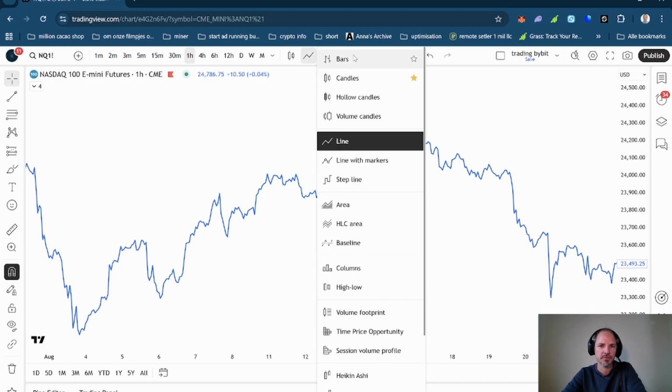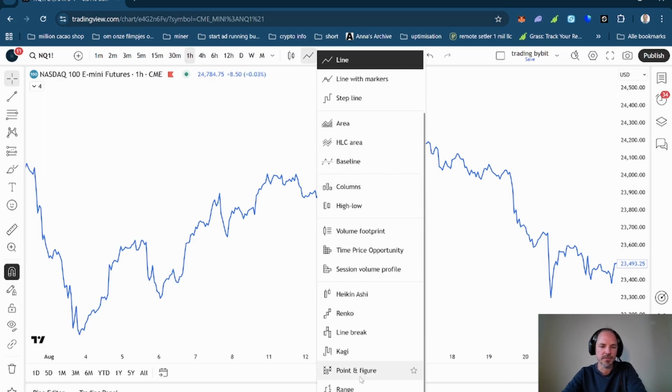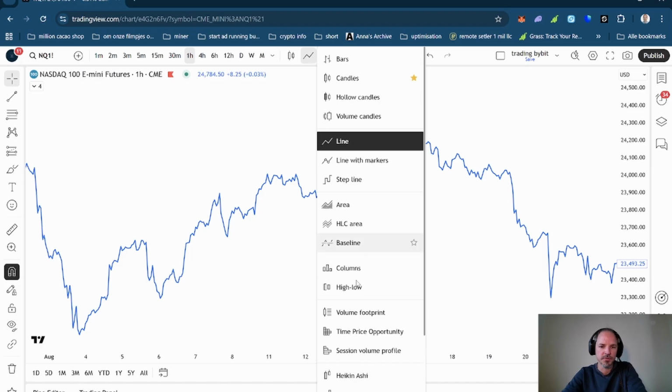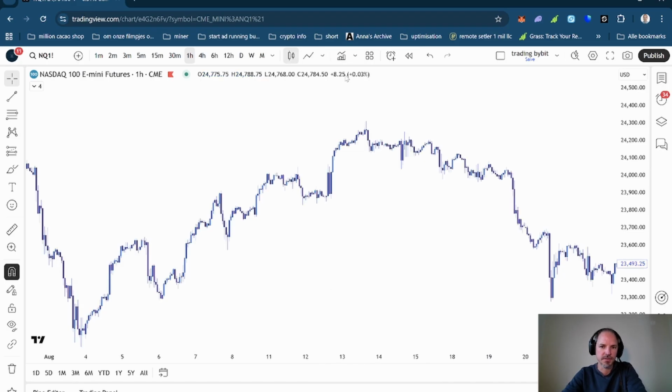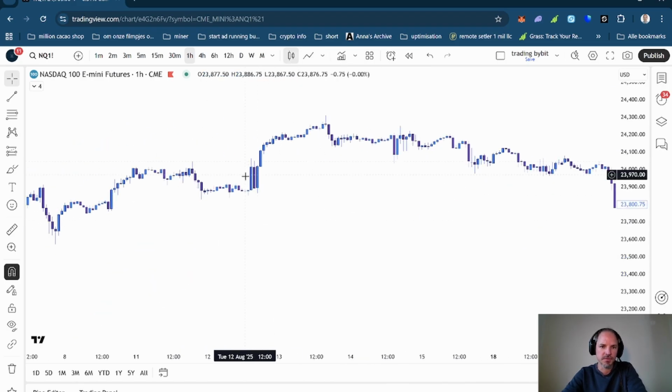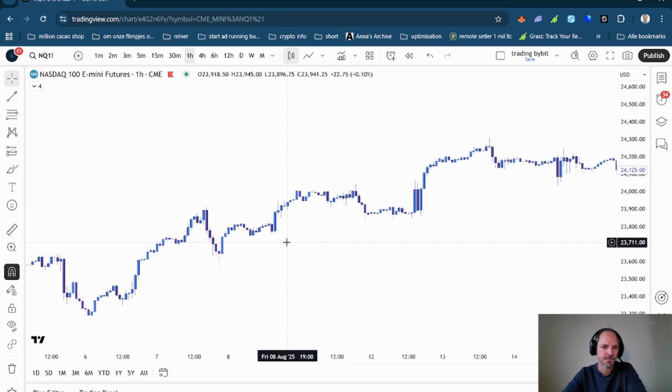You can choose candles or you can choose the bars. You can choose a lot of different stuff. We actually don't use all of this. We only use one thing, and that's the candlestick pattern, so that we can read the candles.